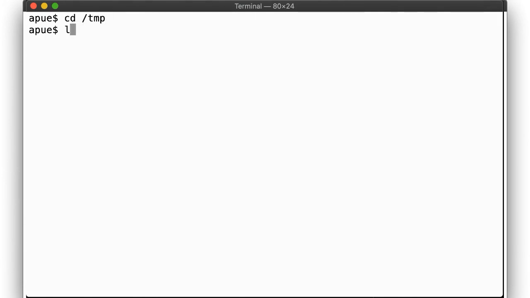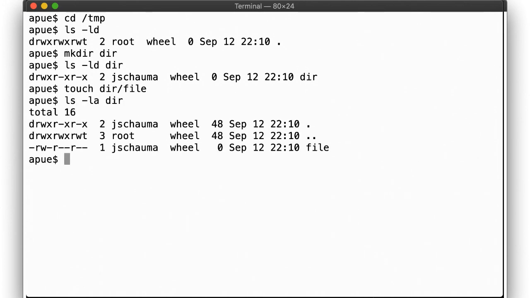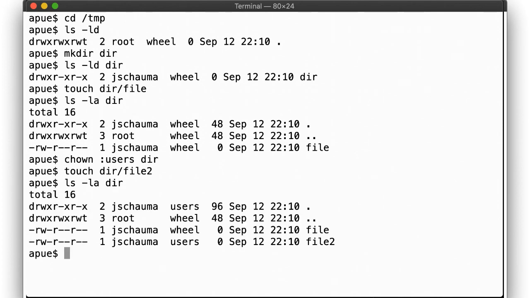We create a new directory under temp. The new directory has a group ownership of wheel, which is the group ownership of temp. Creating a new file under dir should then also get a group ownership of wheel. Okay, looks alright. What if we changed the group of the directory to users? Now the new file is also group-owned by users, because the directory it was created in was too. Of course, the previous file retains its group ownership.